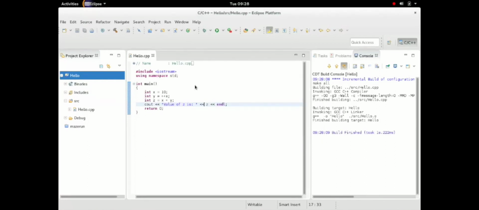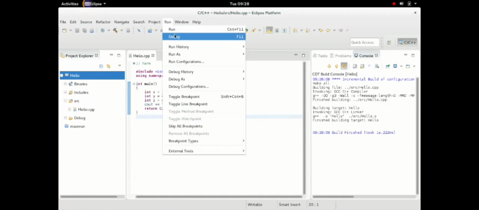I've done this so we have some variables to look at in the debugger. Ignore the fact that we aren't going to search for or find a bug in this code. What I want to do is cover the use of the debug perspective. So from the menu, select Run, Debug, or just press F11.